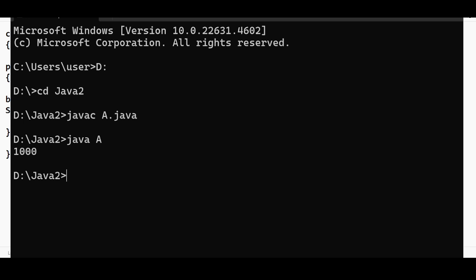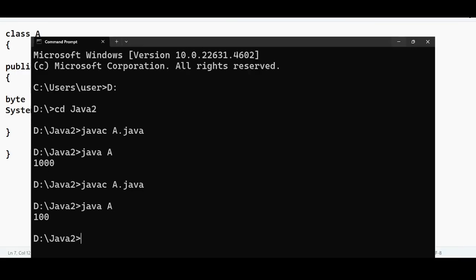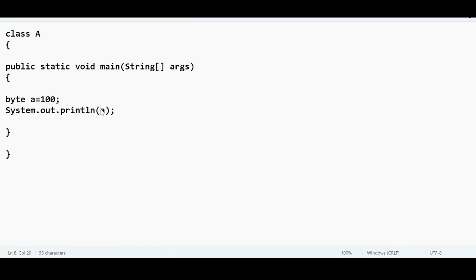But what is happening internally is, the default data type that will be used in the System.out.println is the integer data type. Whatever the value that you pass, it will be treated as an integer.